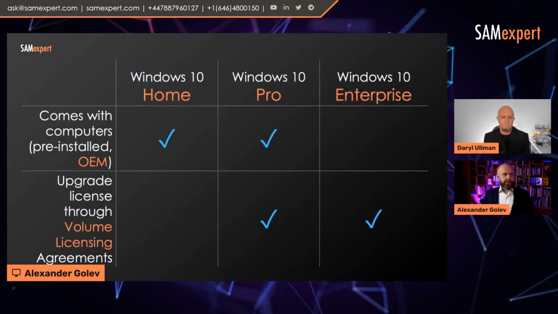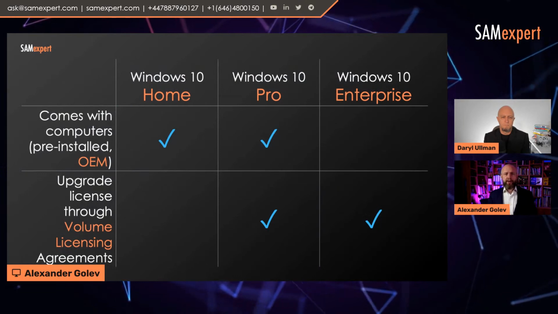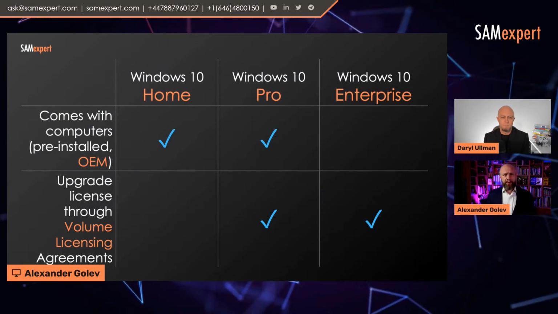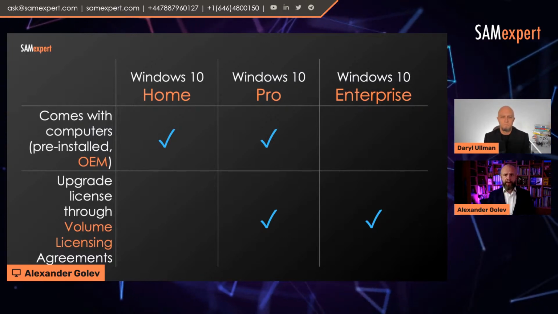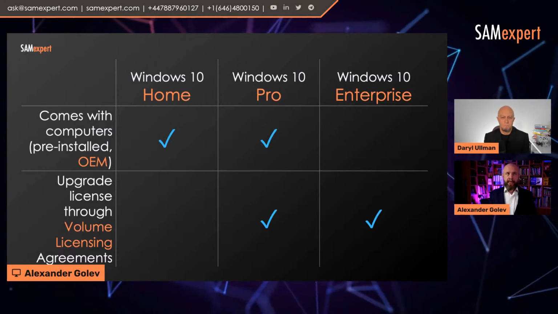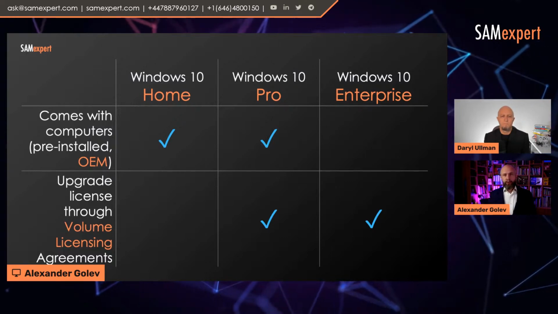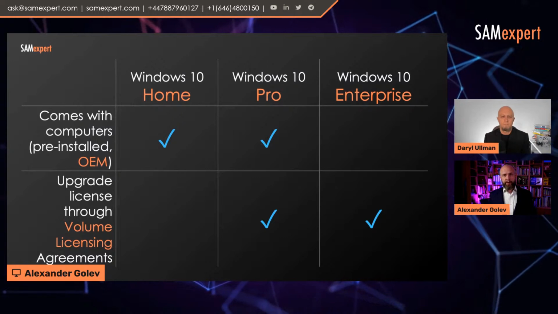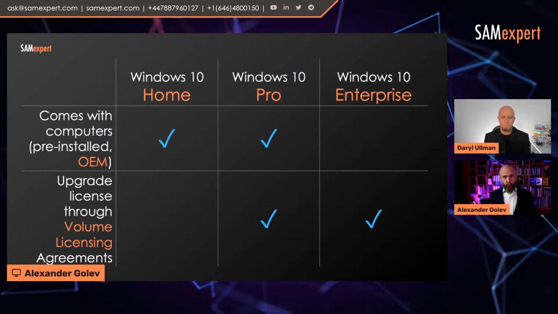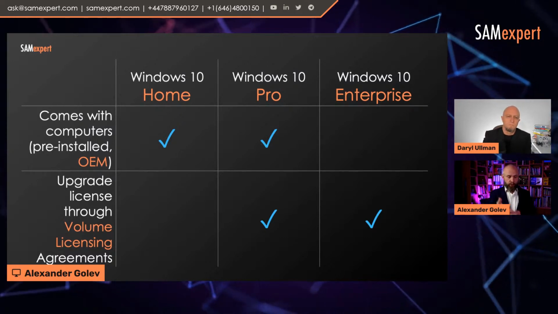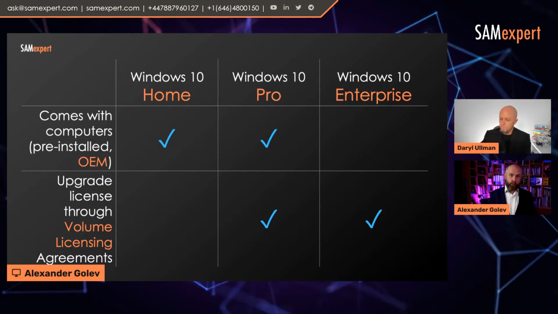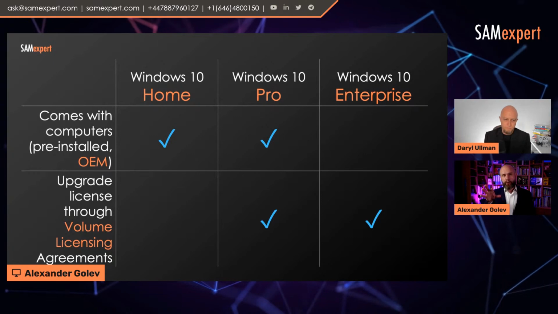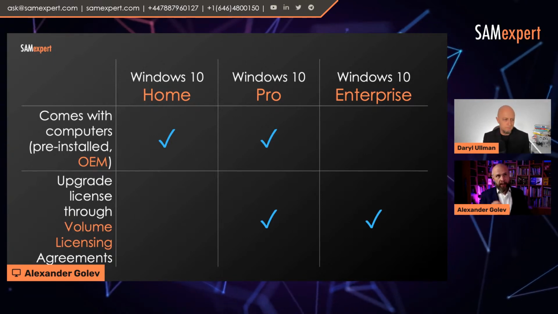So, Windows 10. There are three main flavors. There's also an educational one, but there are three main flavors that you may be considering buying. Two of these editions come pre-installed with computers. You buy a laptop, Windows will probably be pre-installed there, and we'll touch on computers where Windows is not pre-installed in this live session and all the risks associated.